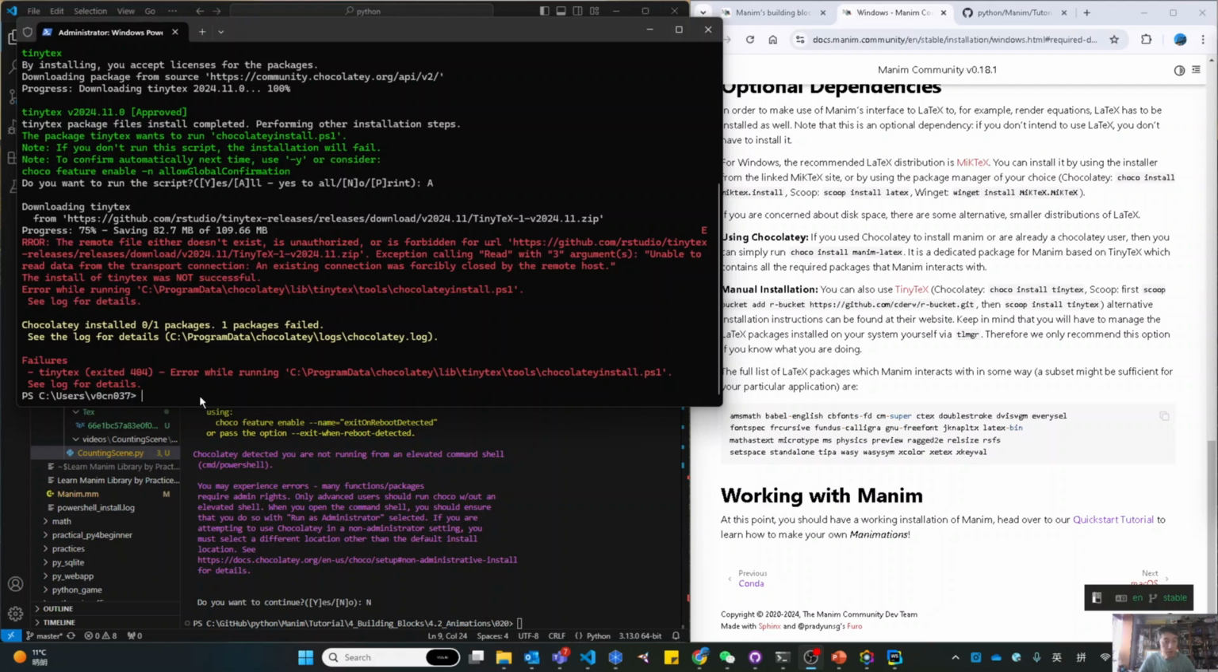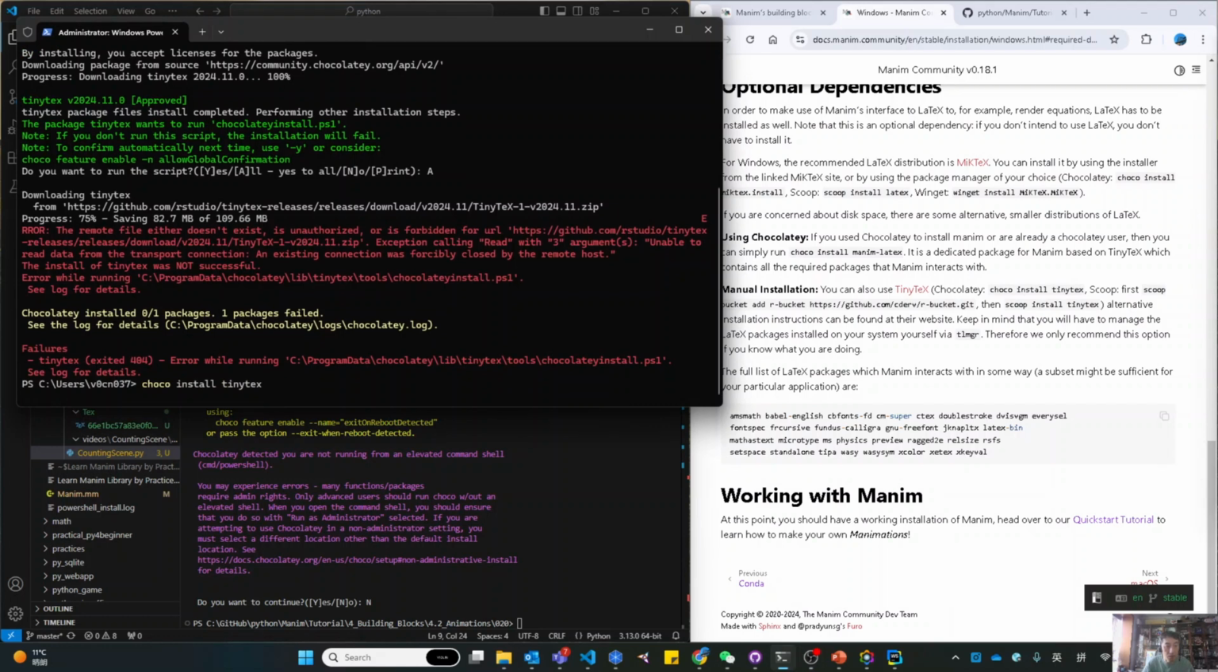As previously, it's also the same. I got this error: remote file either doesn't exist, unauthorized, or forbidden for this URL from the RStudio. Tiny exception, unable to read data from the transport connection. I'm not quite sure whether it's due to my firewall because I'm sitting behind a firewall. It failed to install, so I will do this one more time.